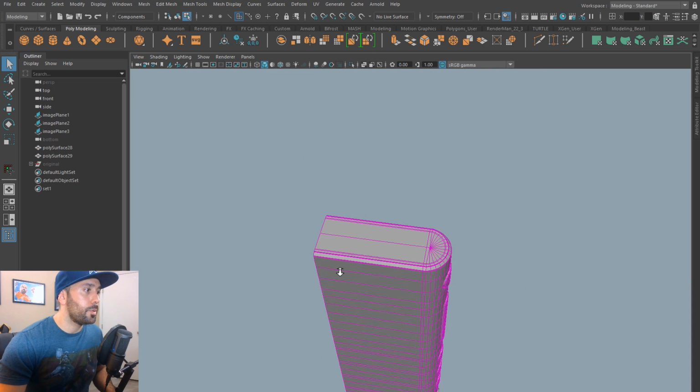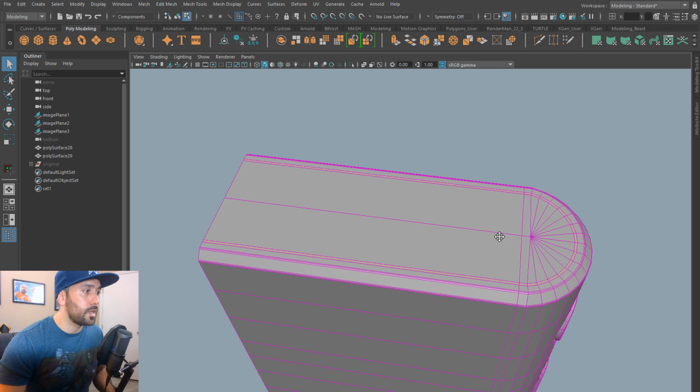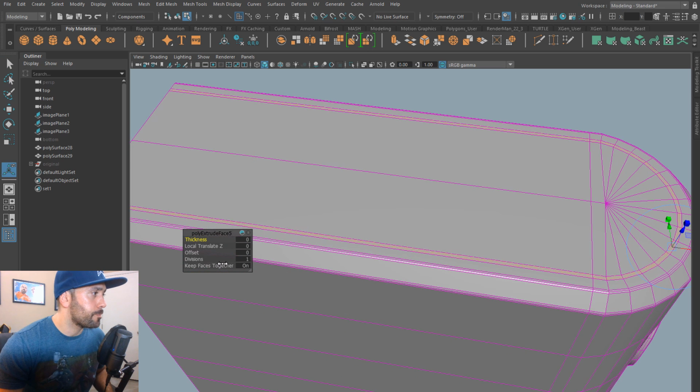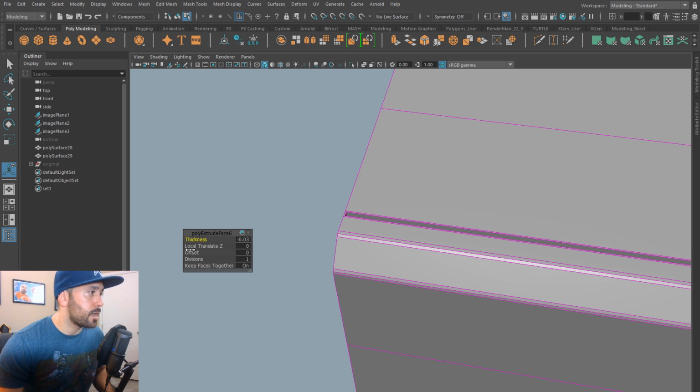We'll scoop these up here and then add this to that selection. Give it one extrusion here and give it a very small offset. And that's going to kind of give it a holding edge on this side. And then we can go ahead and extrude one more time. Give it some thickness down. And we could add 3 divisions, and that's going to take care of the holding edges on the inside.